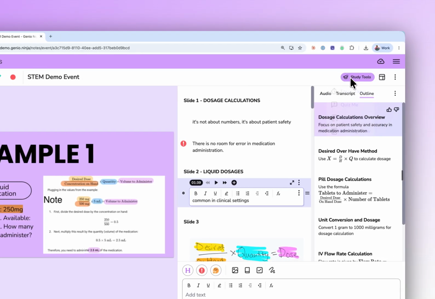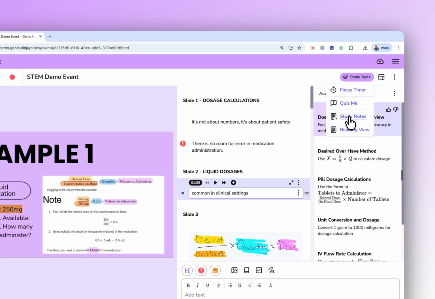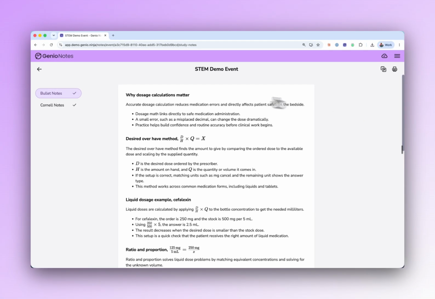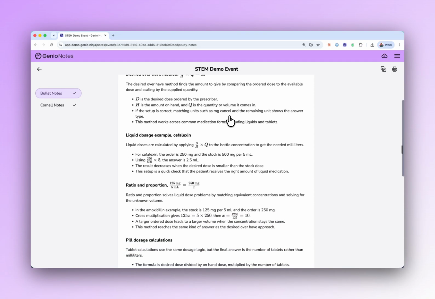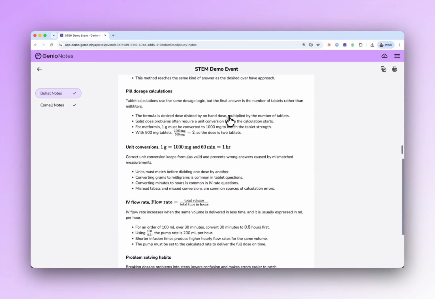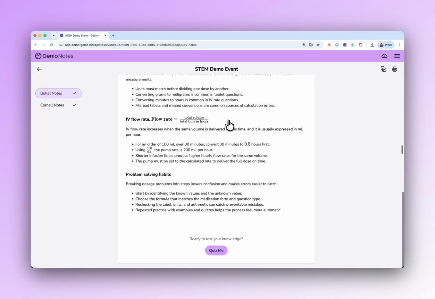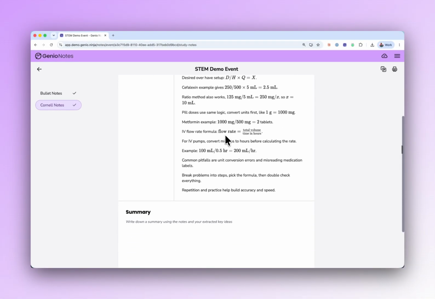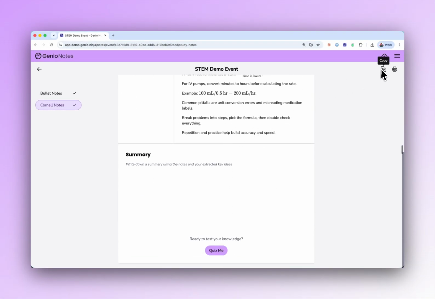Another suitable feature is our study notes section. Study Notes is available to a number of our customers, and this is the bullet notes option, which allows for students to have a complete set of notes. For any students that struggle to take notes during class, this is a way to provide them with a set of notes that they can learn from directly. They're also able to quiz themselves using the QuizMe button just here. We also have the Cornell Notes option, which is a template for students who prefer the Cornell note-taking method. Again, they can use this template to copy and print outside of Genio Notes.